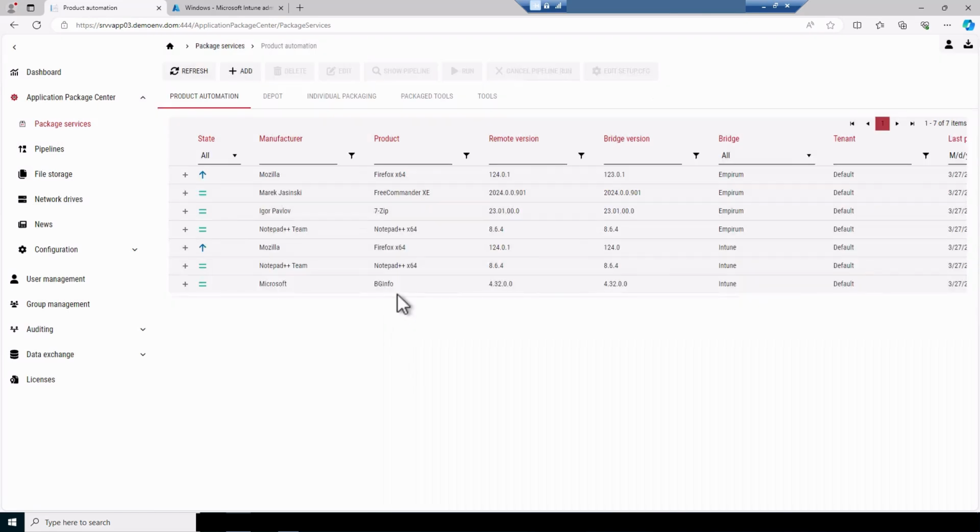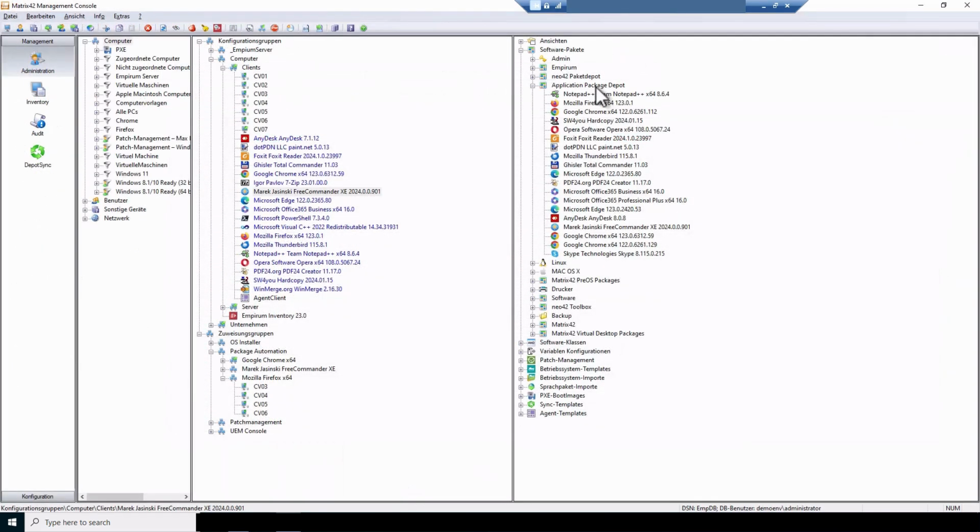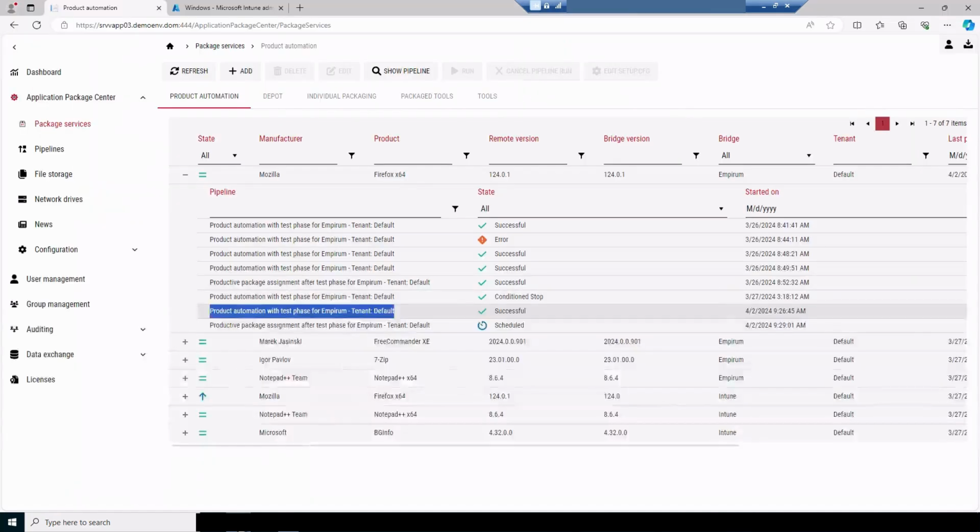When the software is viewed in Empirum, the application is available on the right-hand side, and the application is assigned to a test group. The software is now automatically tested for a specified period of time. In this pipeline, this period is set to 1 minute, so that when you go back and refresh the window again, the productive assignment of the software package should begin in the next step. The productive assignment has now also been made.